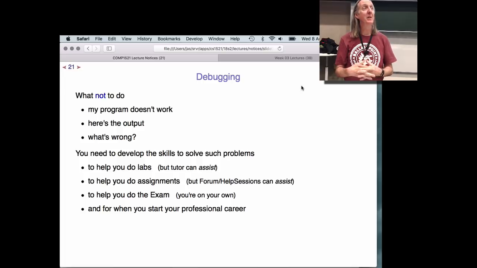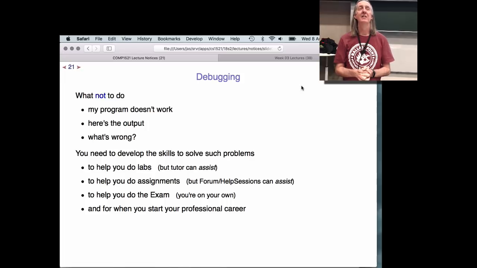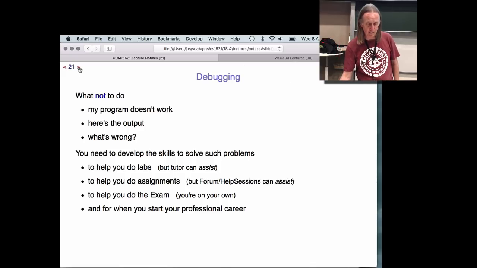But one place where it's going to be critically important that you can solve debugging problems yourself is in the final exam, because you're not going to be able to say, hey, my program doesn't work, help me, what's wrong? No one is going to help you, you've got to do it yourself. And debugging, as soon as you write any code, once you've left this place, you're going to have to debug it yourself. You can't go and ask your manager, oh, my program doesn't work, what do I do? He or she will expect you to work it out yourself.